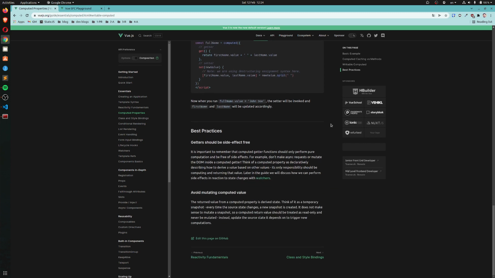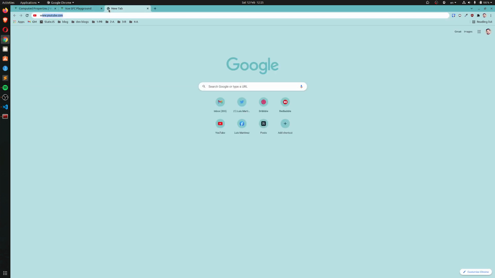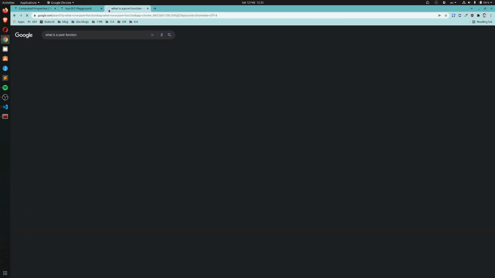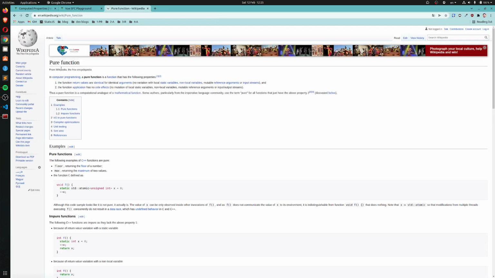Best practices. Getters should be side effect free. It is important to remember that computed getter functions should only perform pure computation and be free of side effects. Pure computation means, I think, just not having side effects. What is a pure function? A pure function is a function that has these properties: the return values are identical for identical arguments, and the function has no side effects. Okay.